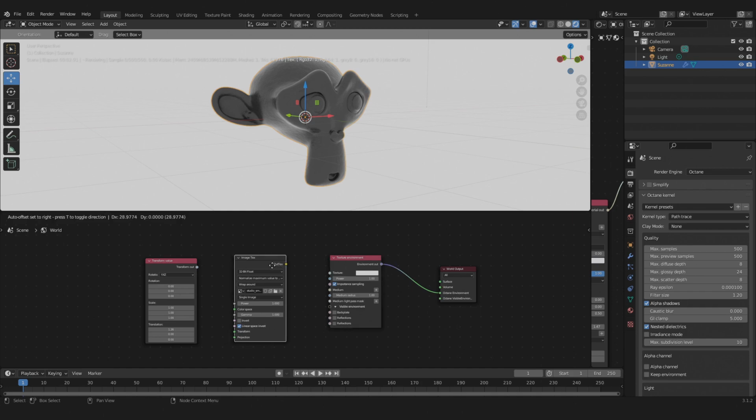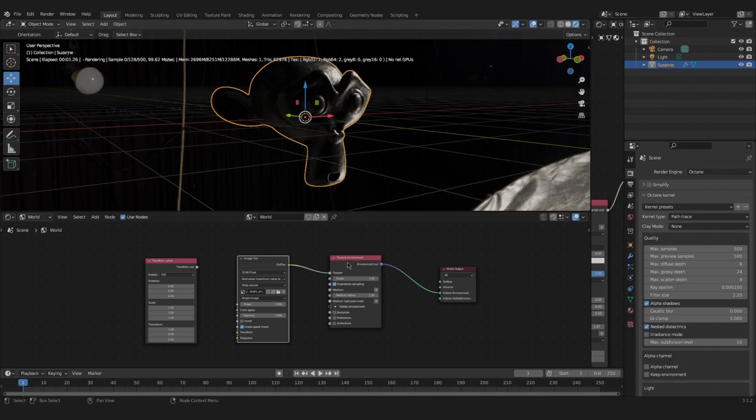So now in order to use our HDRI instead of a single color, we can plug in the out texture into the texture of the texture environment. And now we can see our HDRI in the background.